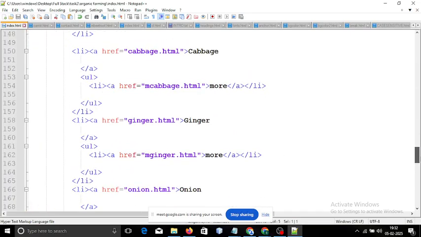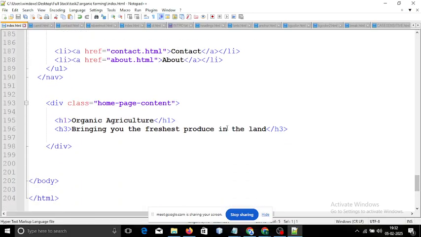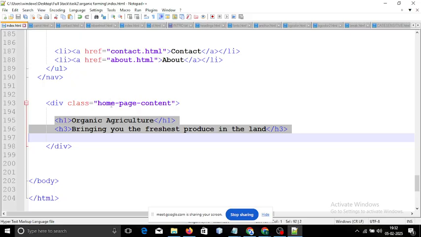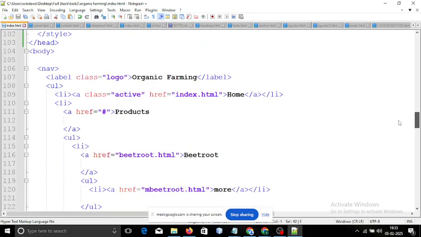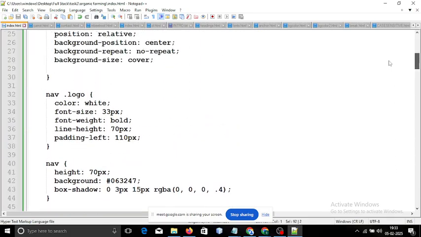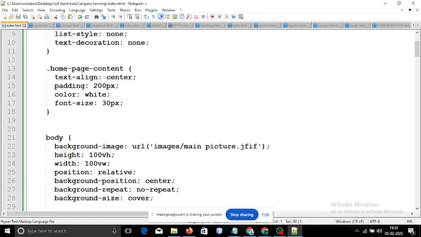So I have taken one division for two heading tags, if you remember, in the HTML. I have taken the name of the class as homepage content. So if I want to style these two things, I can just style this class. To make sure that it's a class, I'll use a dot there. Dot followed by the class name, and you can apply the style for this. So for dot homepage content, we are aligning the text to the center.